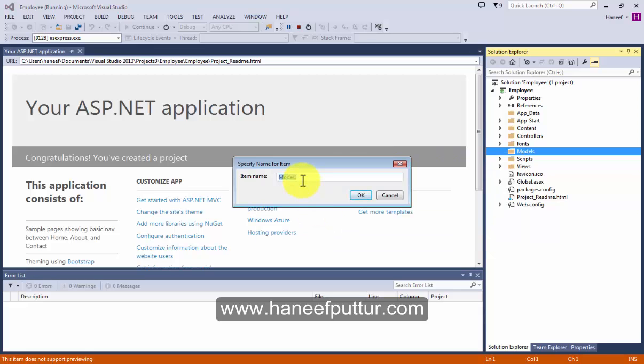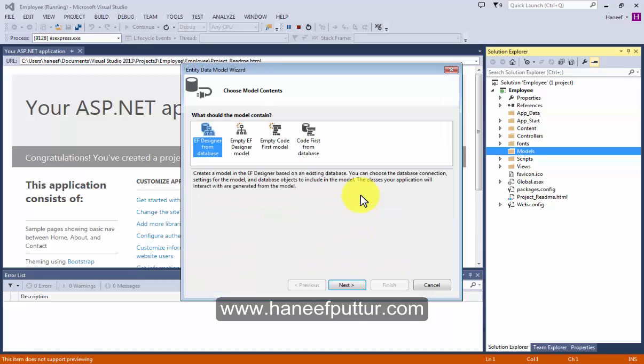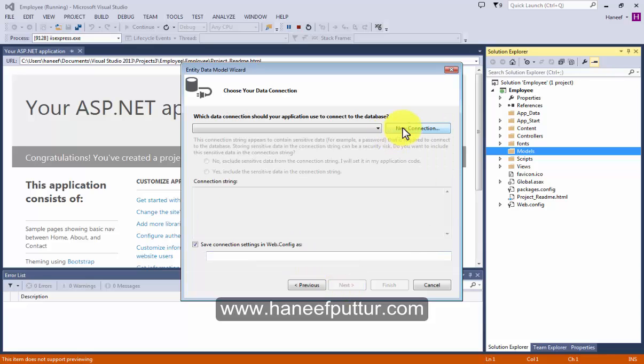Okay, so you give some name for this. You can give Employee Model. Press OK. Now you just select EF Designer from database. Okay, click Next. So now you create a new connection.